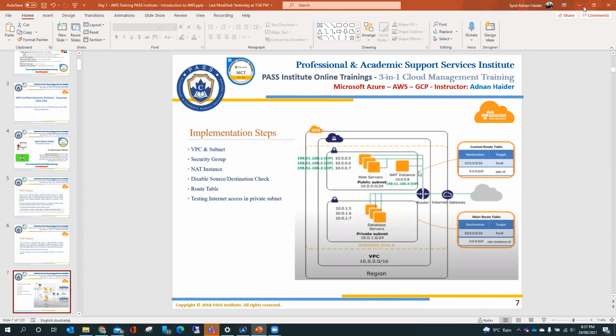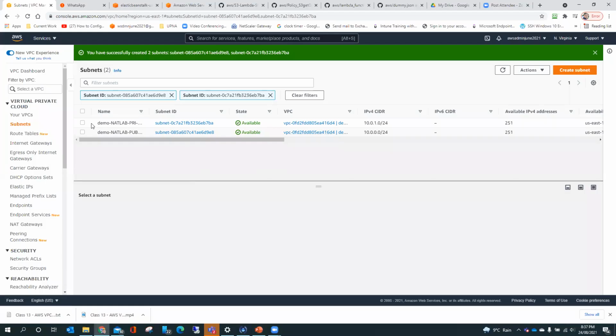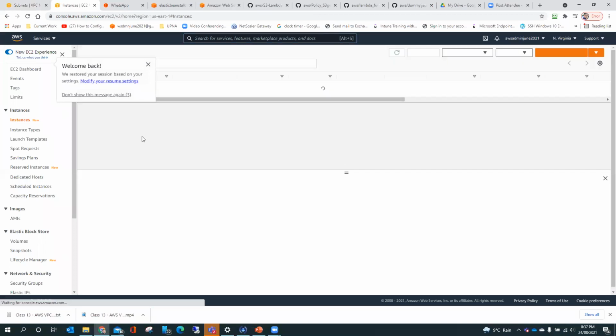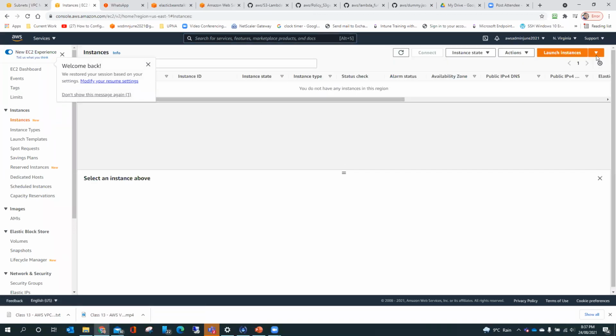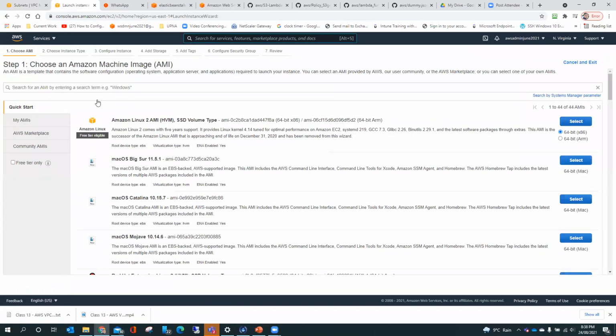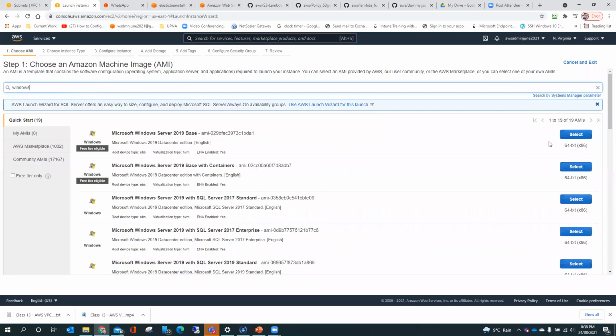So going back to our lab here, let's go to EC2. I'll open it in another tab. And within the other tab, I don't have any VMs here. So let's create the first VM. I'm going to create two VMs one by one. So this first VM will be a Windows VM.